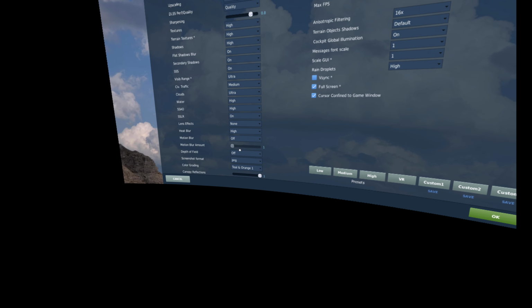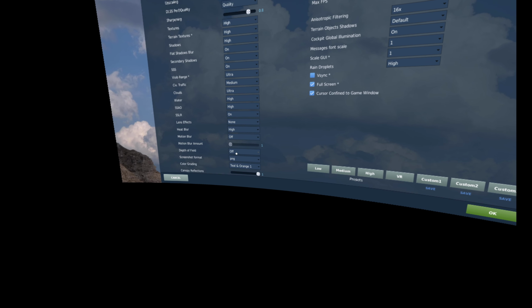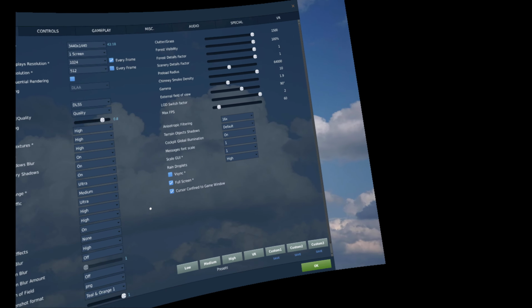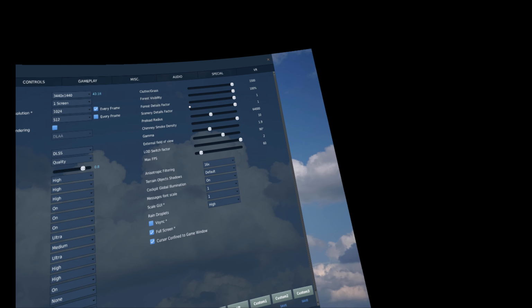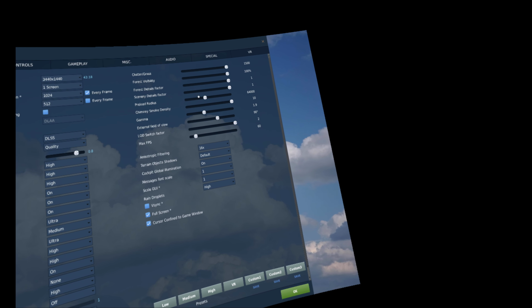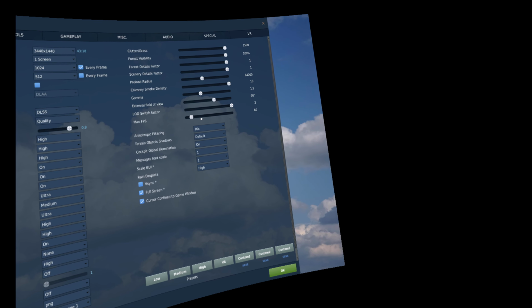What else? Yeah, motion blur off for virtual reality. Also depth of field. What's next? Yeah, preload radio. Everything else is pretty much set to maximum.